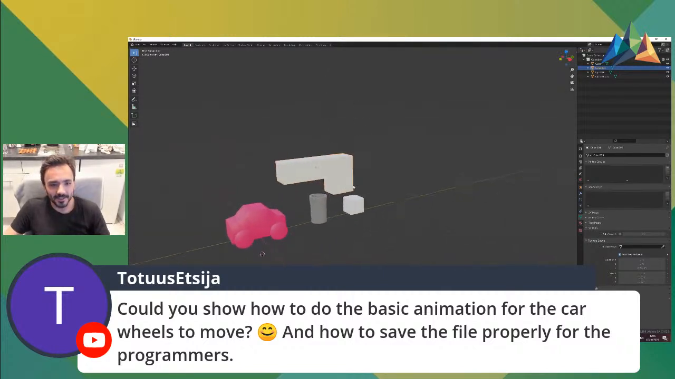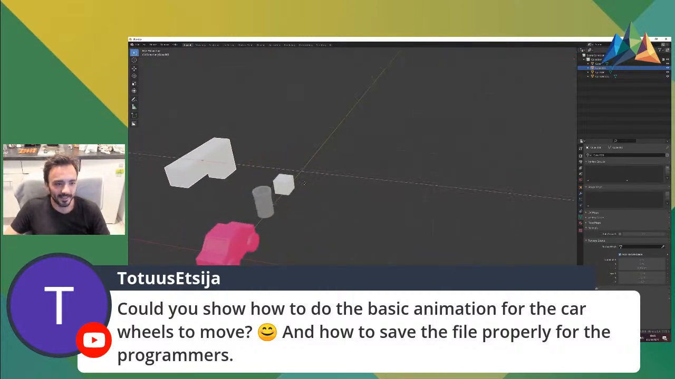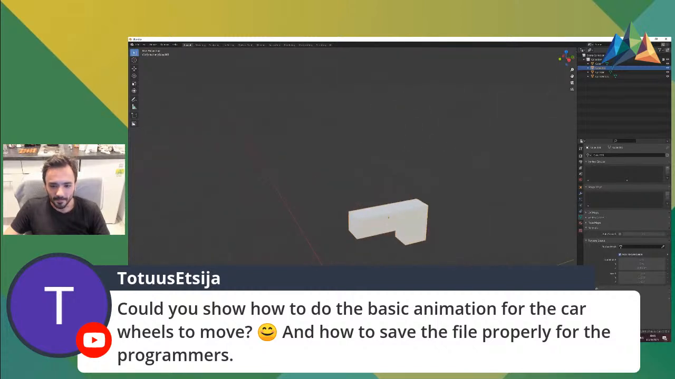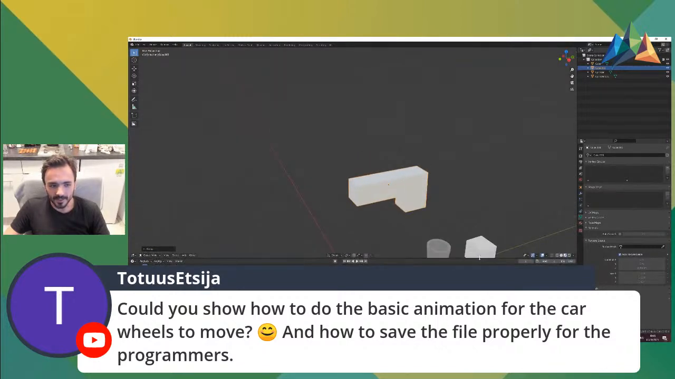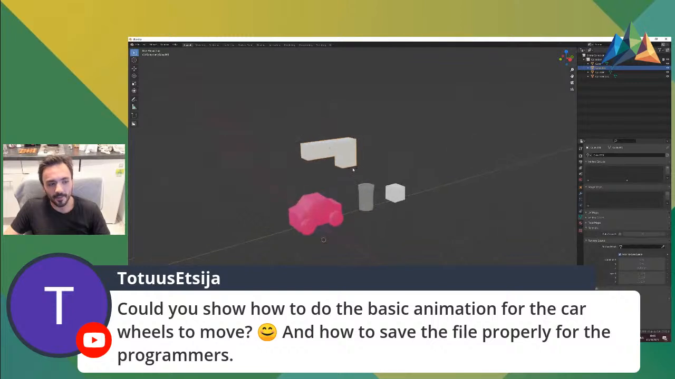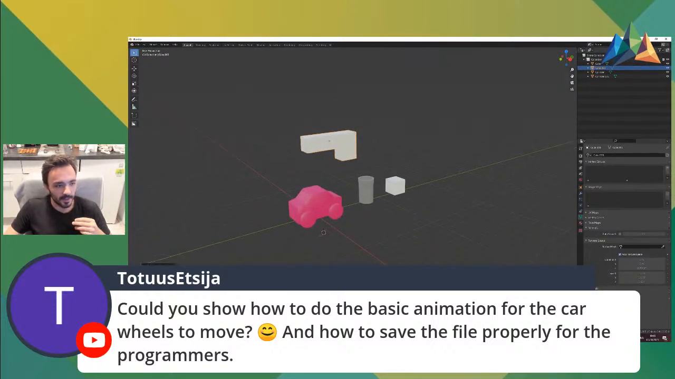Animation. Yes, animation. That is a thing I avoid like the devil. Realistically, I don't know if I'm the best person to show you that, but it basically works on keyframes. I'm just gonna skip a bit.